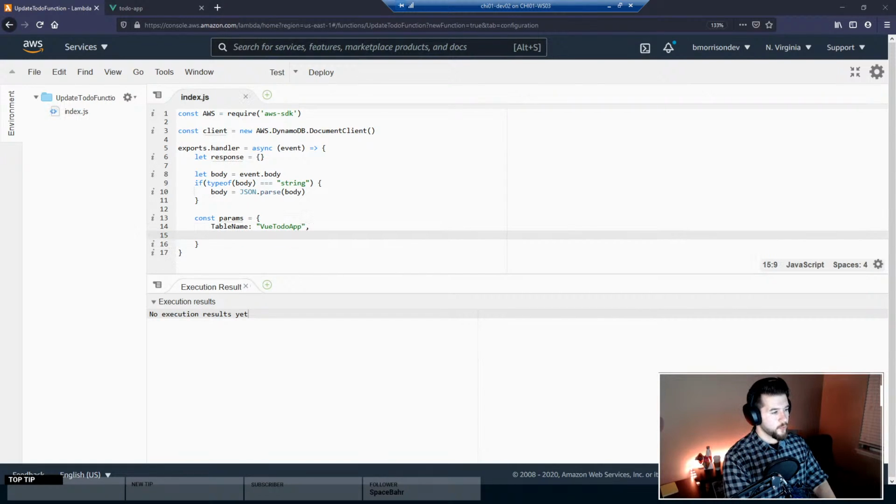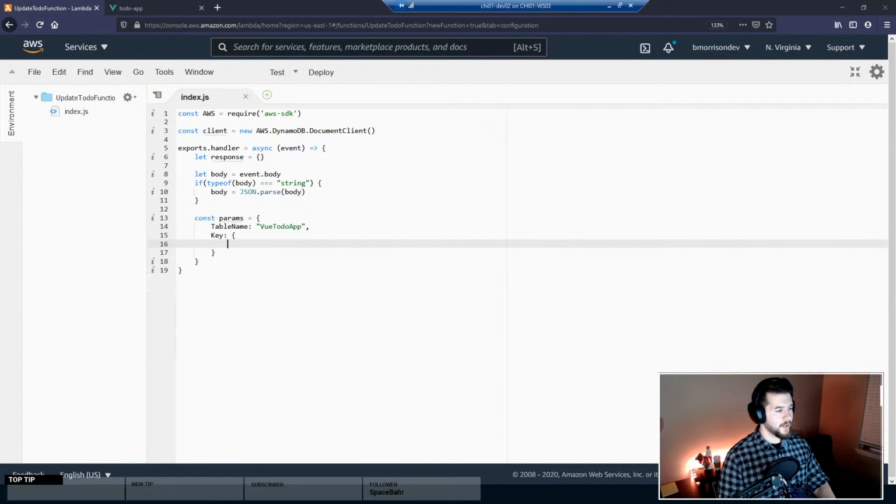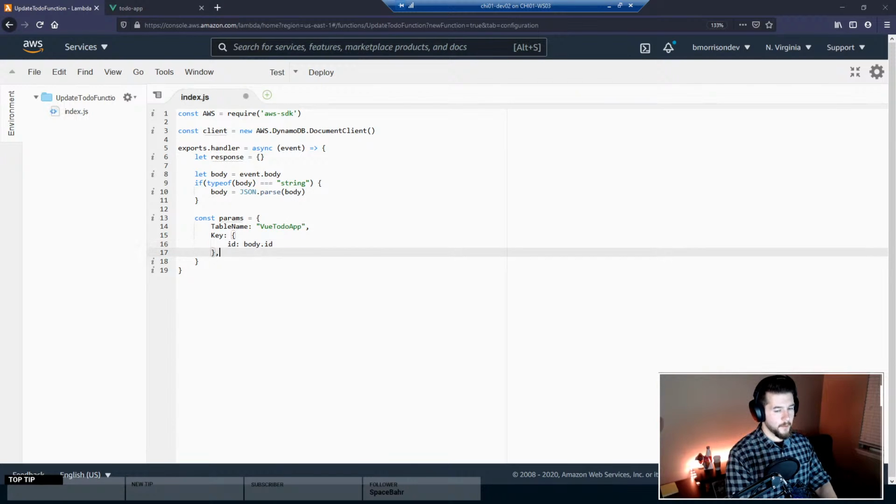And next thing we need to do is tell DynamoDB what the key is. Since we're going to be doing an update, this would be similar to finding the ID of, well, it is exactly the same thing as finding the ID of the object inside of a SQL table that you want to update. So our primary key we've defined is named ID, and we know that's coming in from body.id based on how we have our Vue app set up.